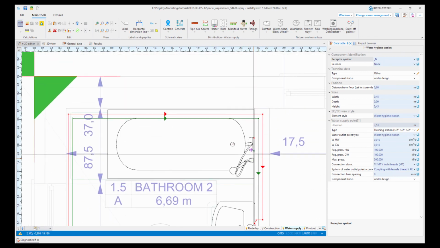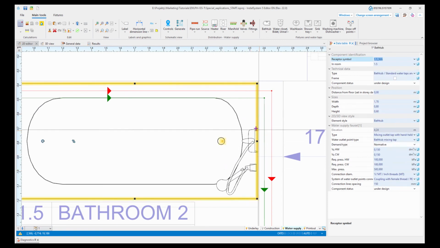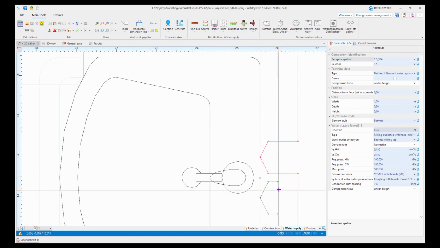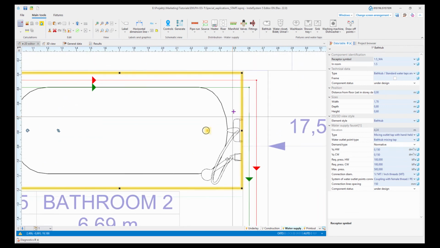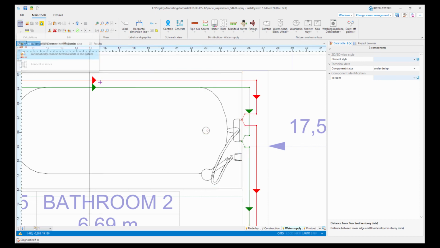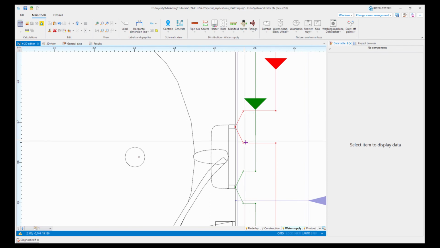To connect, for example, this faucet to these pipes in this manner, you don't have to draw it manually. You may just select, in this case, a bath tube, select these two pipes, and use some extra function, automatically connect terminal units in a T system. If you do it, program will automatically create proper T connections.